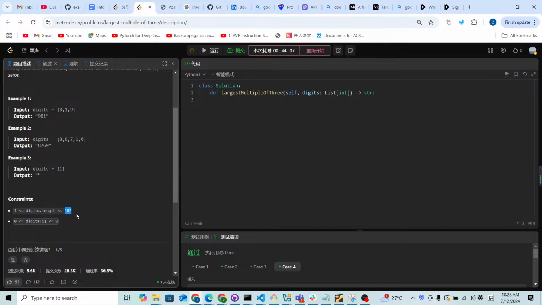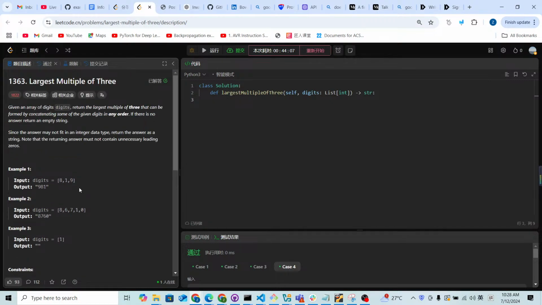For this problem, maybe we can use some kind of sorting, because for sorting, the time complexity is n log n. Now let's continue. We are given these digits, and we're going to return the largest multiple of 3.